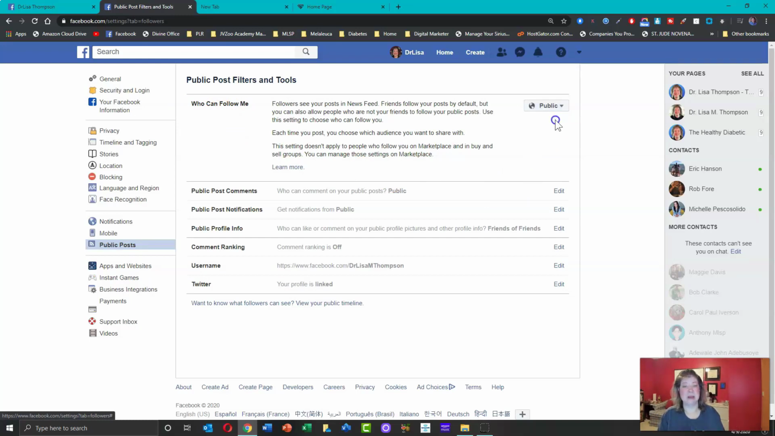Because then anybody brand new that doesn't know you and they're hovering over your Facebook profile, your follow button will show up and they will want to follow you. And just a little hint, you're going to get more people following you and wanting to engage with you and your content if you have that follow button enabled.